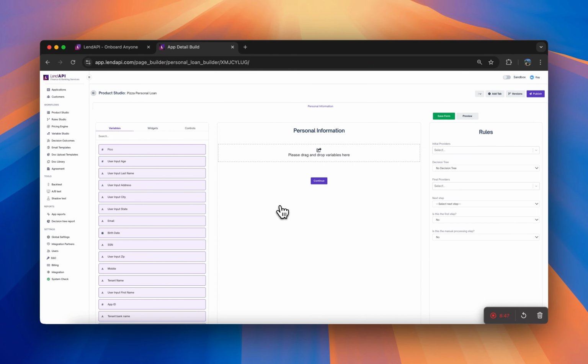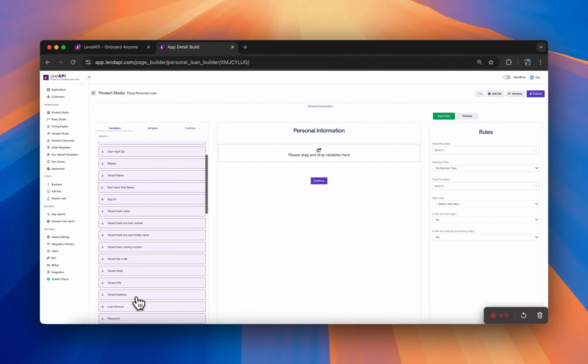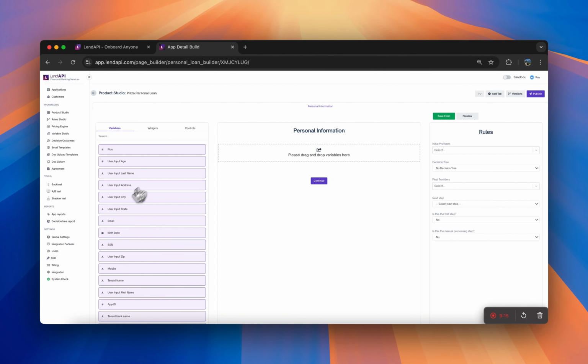So with that, you'll notice that each page has a pre-populated continue button, which allows the users to navigate to the next page in a multi-step process. So let's start dragging in some of our variables that we've created. On this left side, you'll see we have a list of variables, and these are pulled directly from our variable studio, which is why it's very important for you to set up your variable studio.